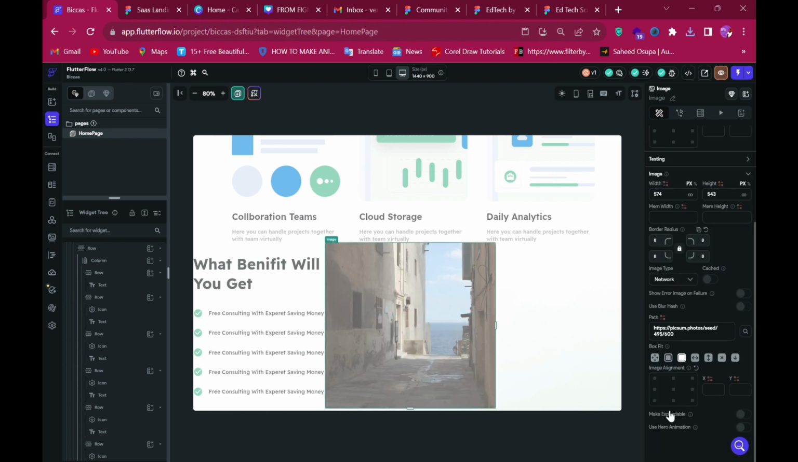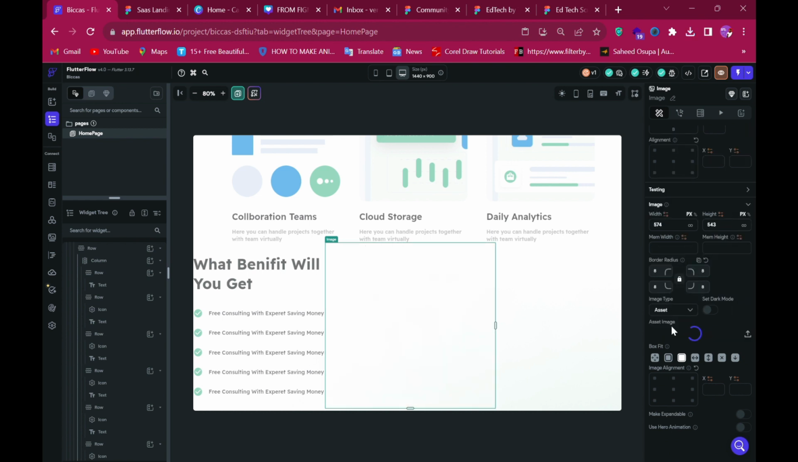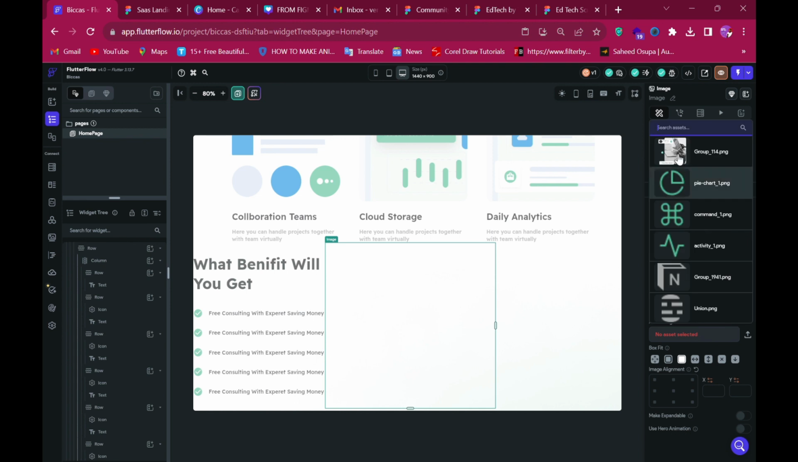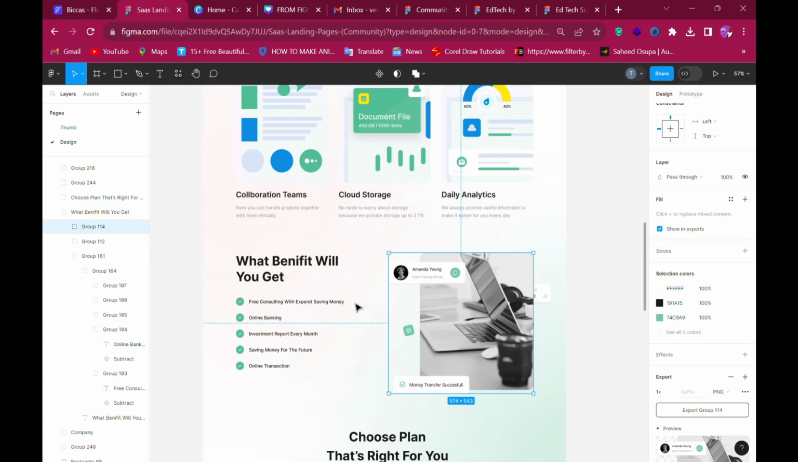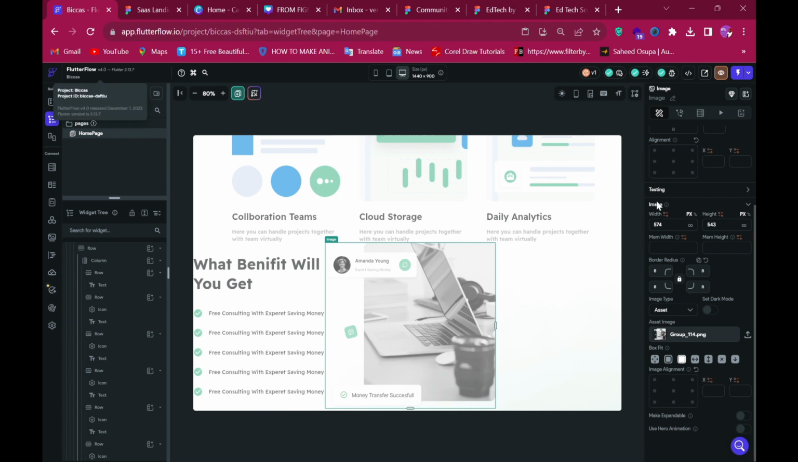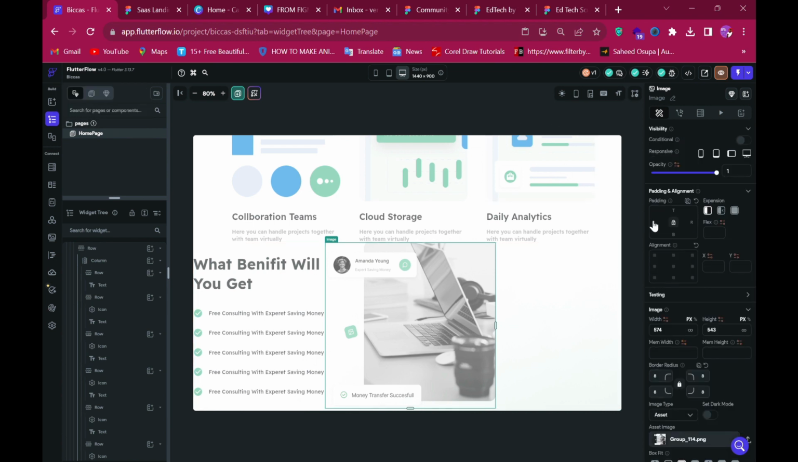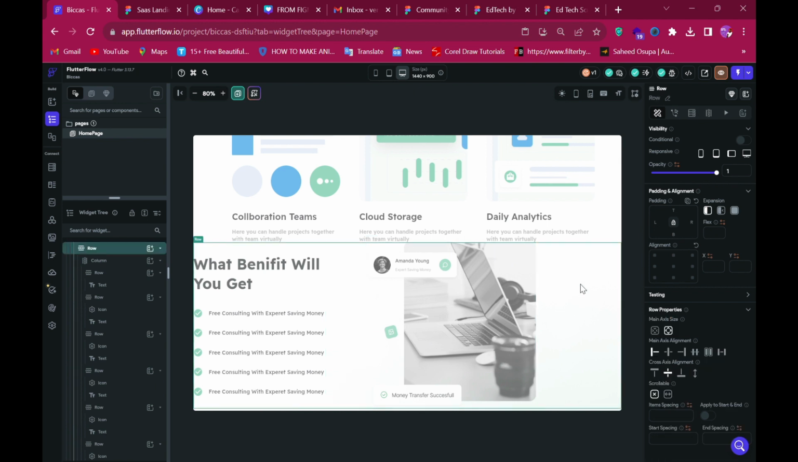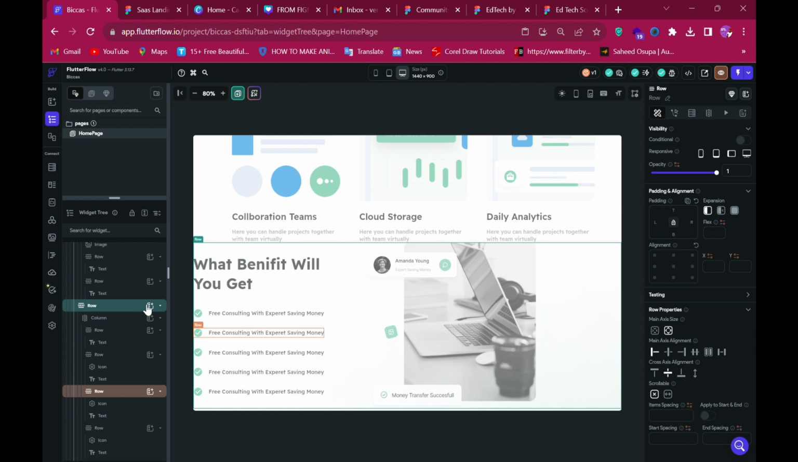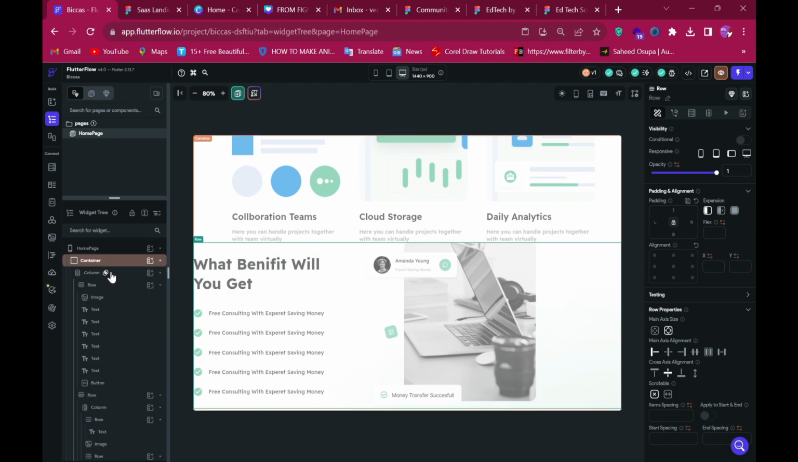574543. Then I'll change from network to assets. Then I'll select the image, which is this one. The distance between that and this is actually 135, so I'll give it a left padding of 135. Don't worry about the opacity, it will still change back.